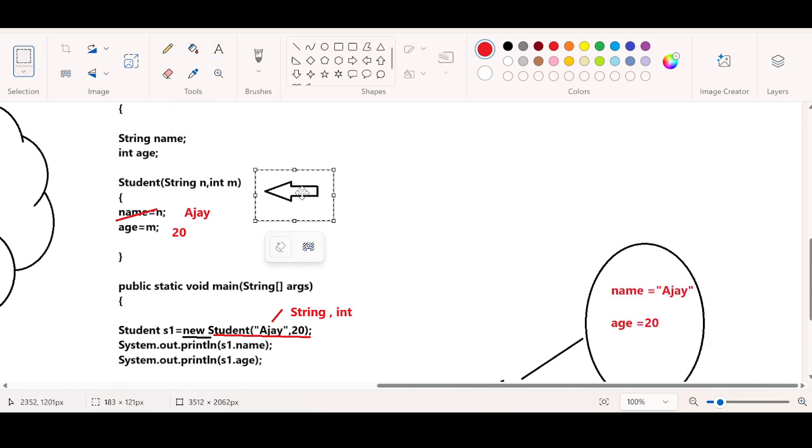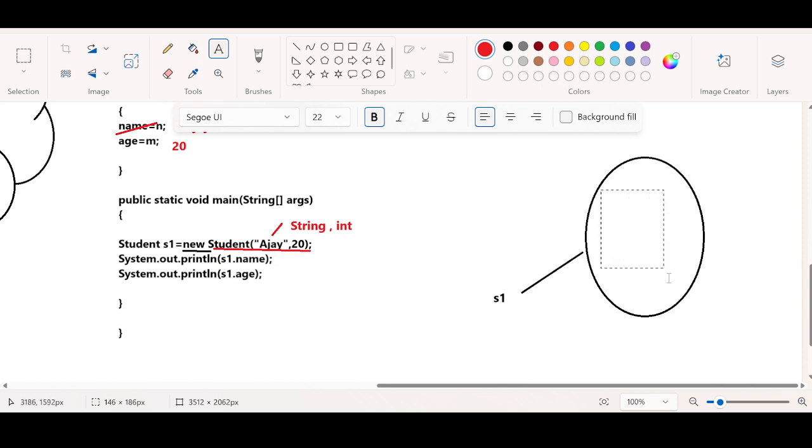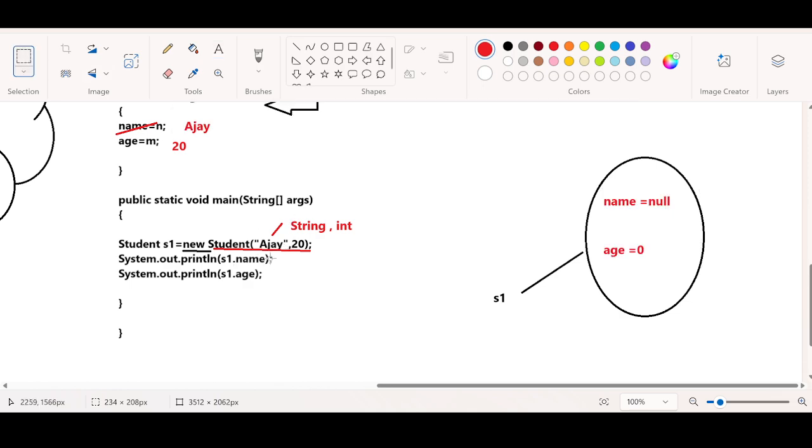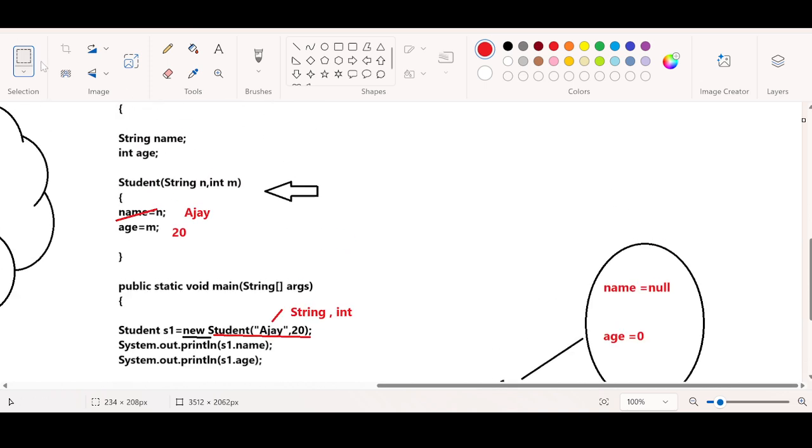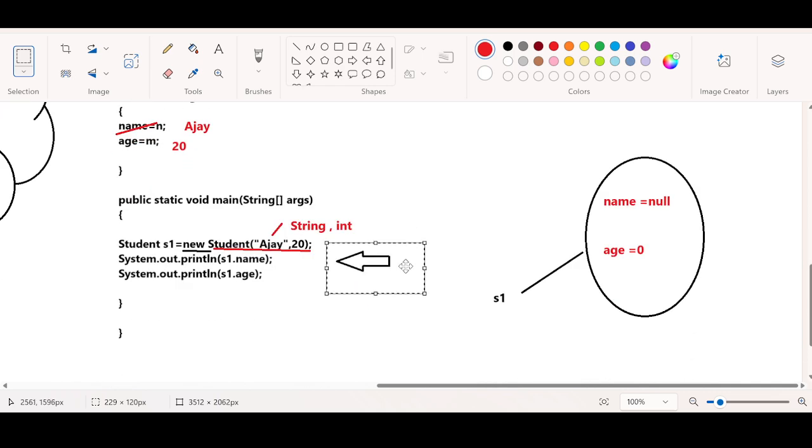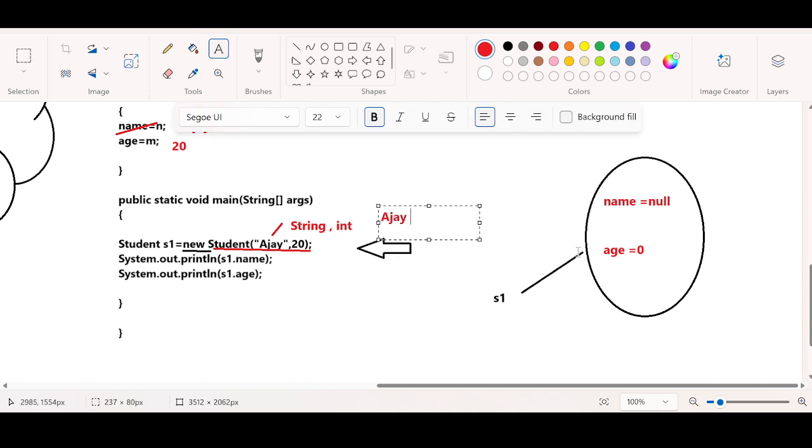Through the constructor, you are assigning the values to the instance variables. You are transmitting the values to the instance variables. Before even doing this, at the beginning, the name value is going to be null, and the age value is going to be the default value 0. The moment you call a constructor that is accepting a string and an integer, these default values will be changed to the actual values being transmitted, which are Ajay and 20.